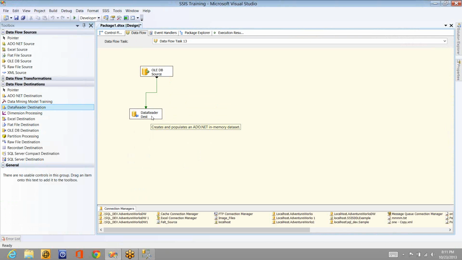Data reader, as it shows, creates and populates an ADO.NET in-memory dataset. So it will be cached and it will be available in memory. And we can set some time limit, how long it has to wait. After that particular time limit, either it will fail or it will close that. Okay, it will stop the execution. So it loads the data into memory.